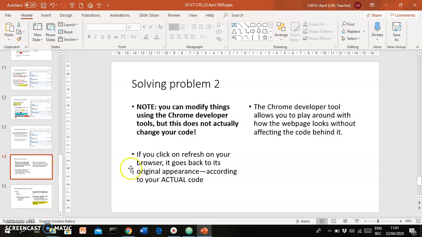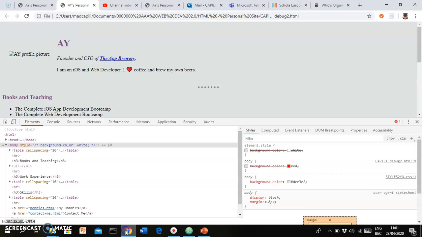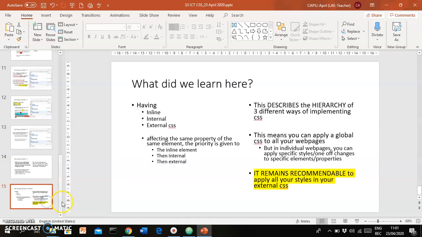What does this show us? Like I said, Chrome allows you to play around with the appearance on the web page, but if you're doing this on the developer tool, it doesn't really change your code. Okay, just to be clear.